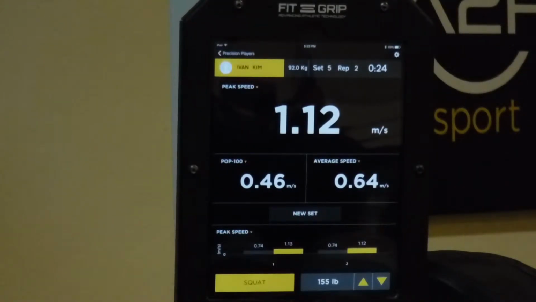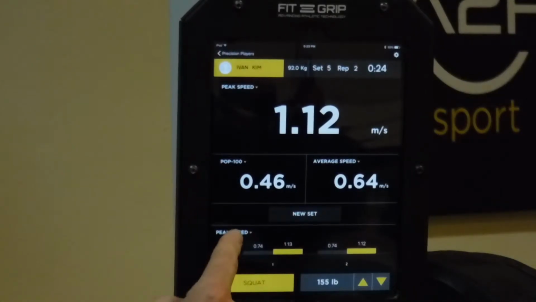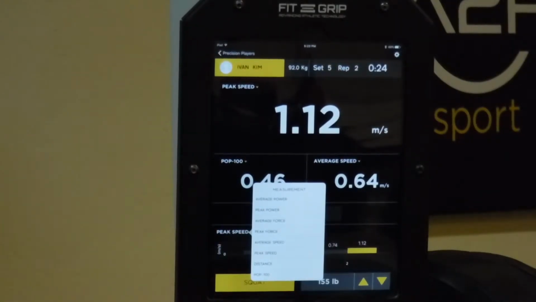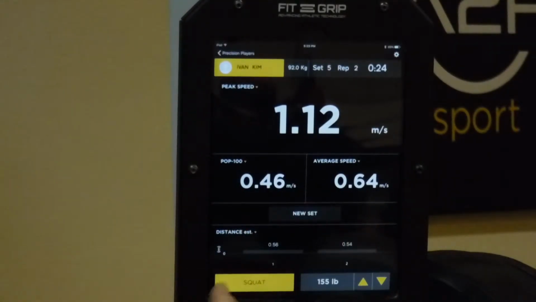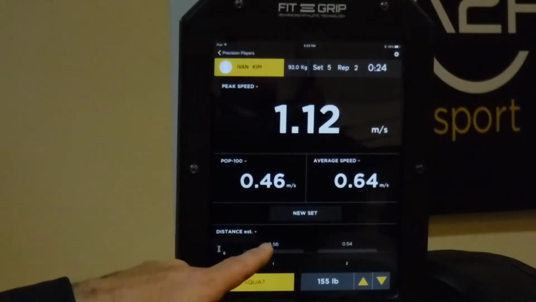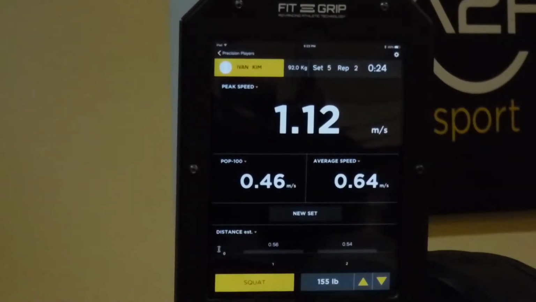Also, with bar graphs, I've got this showing peak speed right here. But let's say we were more interested in looking at the displacement of the lifter, how far they drop down for each rep. I could go on distance. And here it was 0.56 meters for rep 1, 0.54 meters for rep 2. However you'd like to configure this.